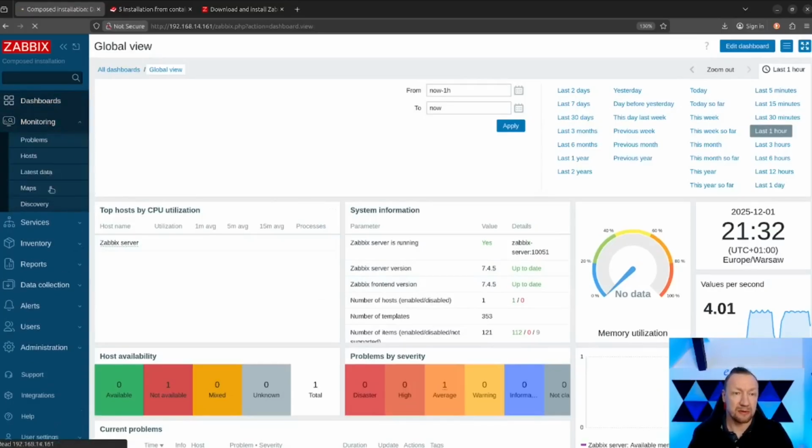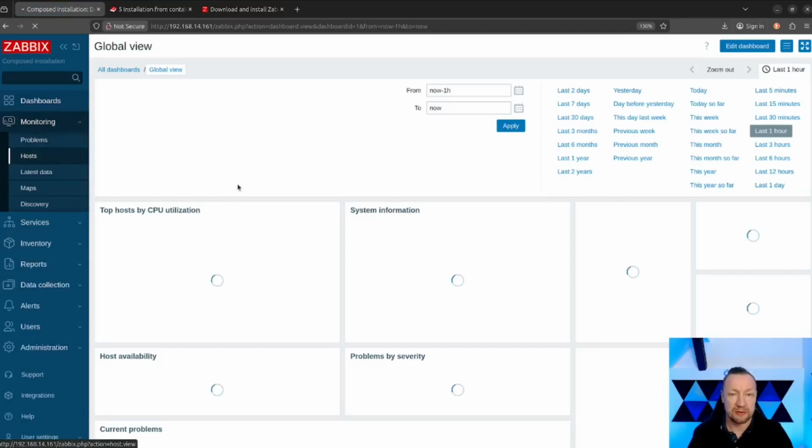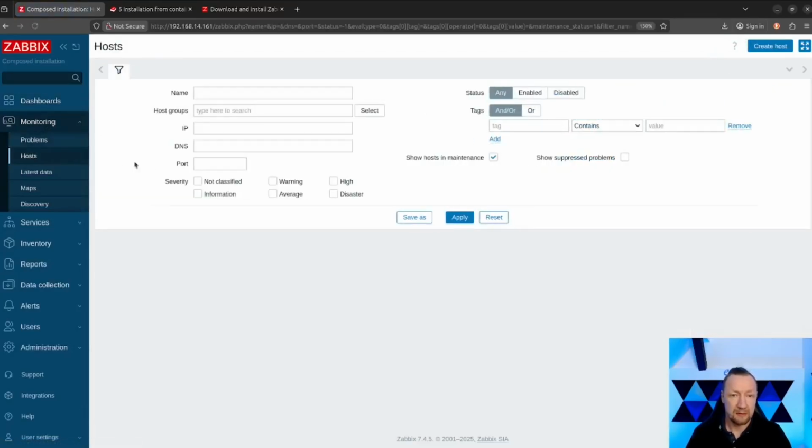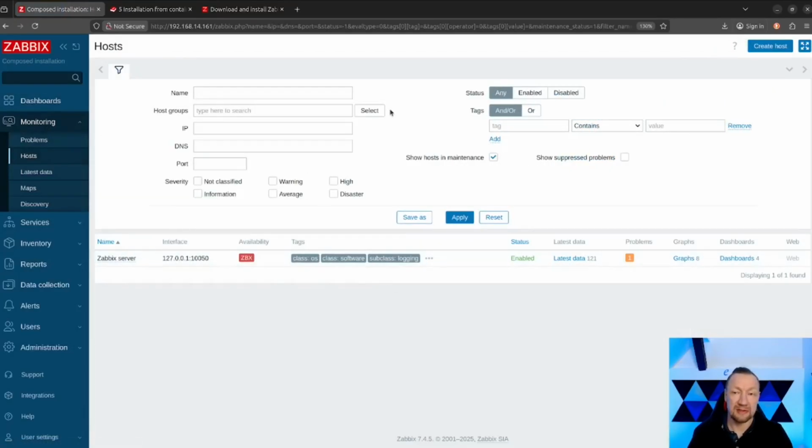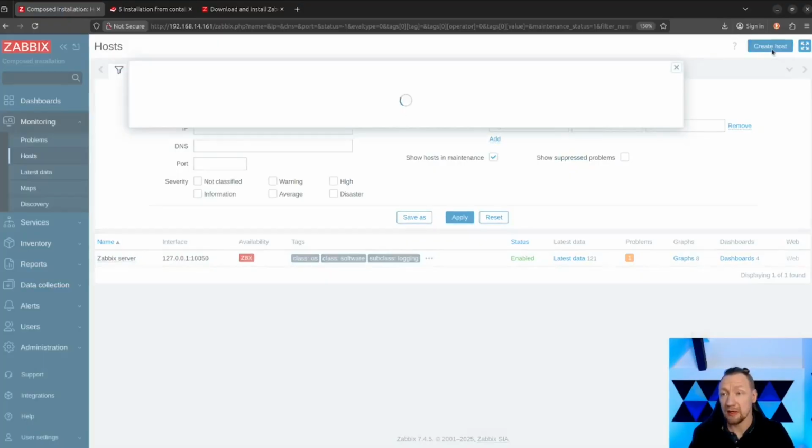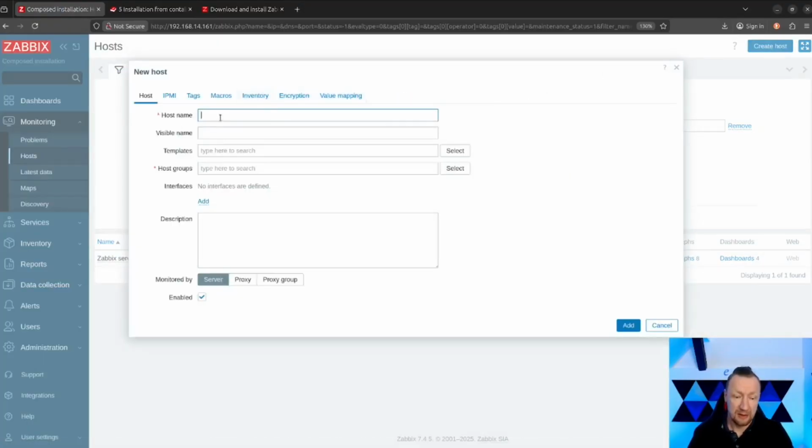So, monitoring, hosts. Okay, we have only Zabbix. What will we do? We will create a host. Let's name it Win11. We have a visible name. It depends on you. I will leave it like that.